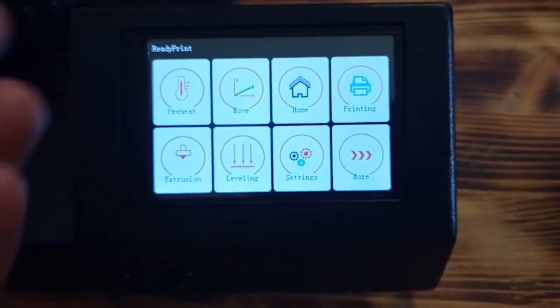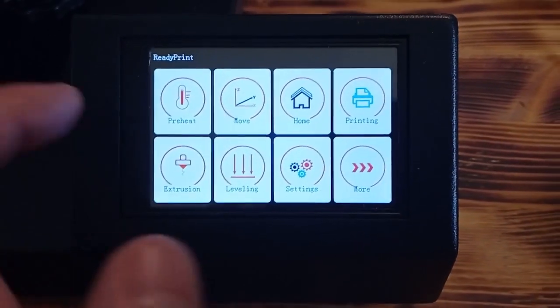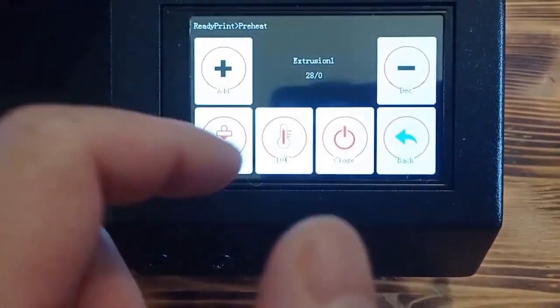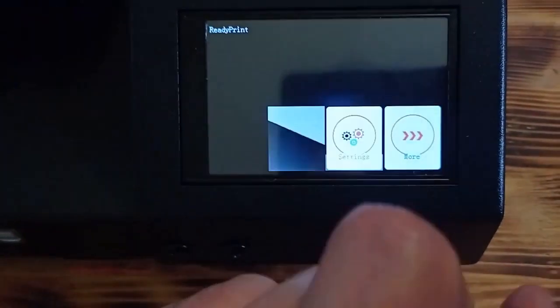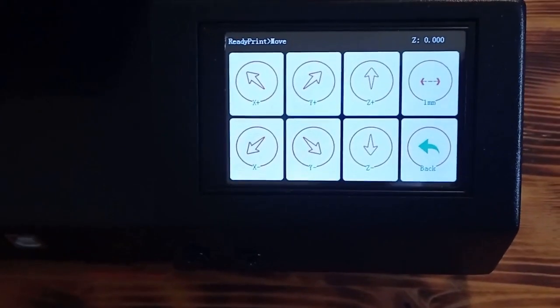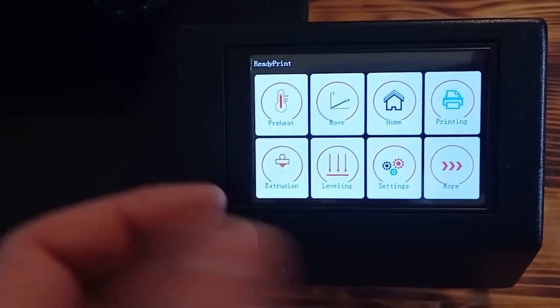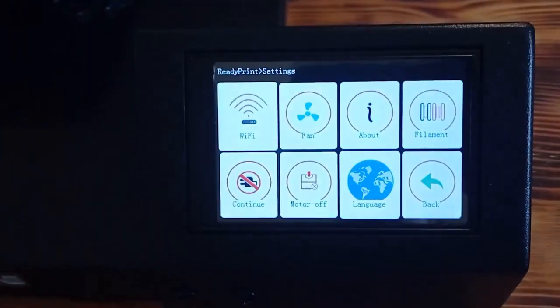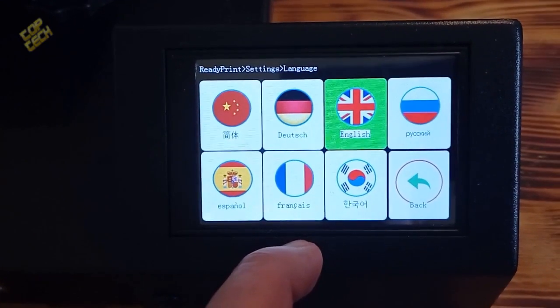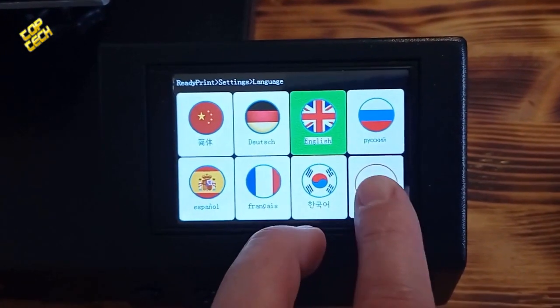So when you turn on the printer, this will show up on the screen, and basically the user interface is very simple to use. The first icon tells you that you can preheat the extruder and heat bed to the desired temperature. The second one allows you to move the hot bed and the head of the printer in any direction. This is for extrusion, to load the filament or to unload the filament. We have here some settings for the language. Let's see, it has Chinese, Deutsch, English, Russian, Spanish, French, and Korean. So it has many different languages available.